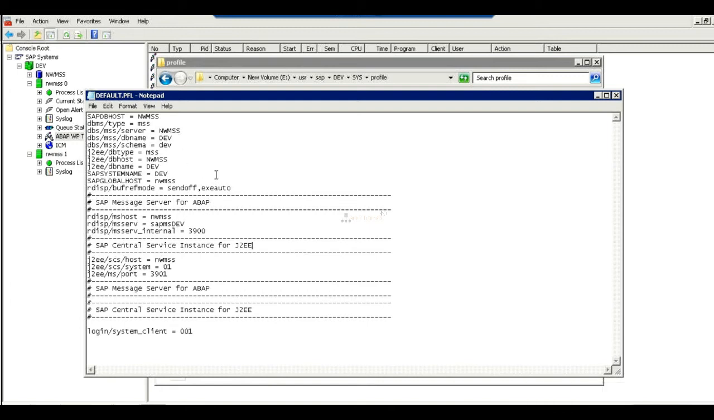This is my default profile. In the default profile, see SAP database hostname and database type, database name, database schema, and J2E database host, J2E schema, DB name, rdisp/buffer mode, SAP message server for ABAP. This is my SAP message server. What is my message server port number? 39 plus instance number. Message server port number is 39 plus instance number.